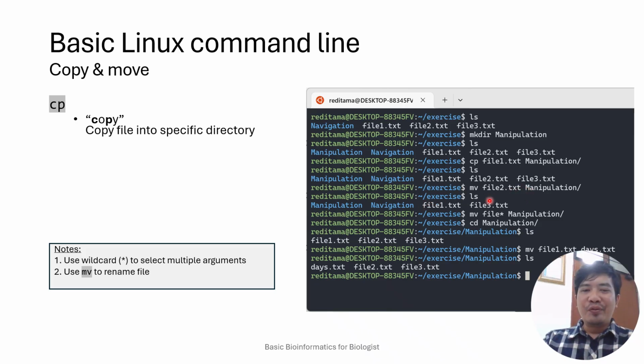something we can note about move is that this is the only way to rename a file, right? You basically cannot rename a file in Linux, but you can use mv. You move the file into another file name, so you use mv to rename the file. Okay.